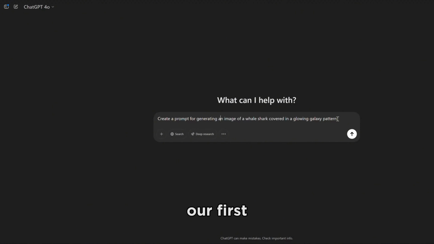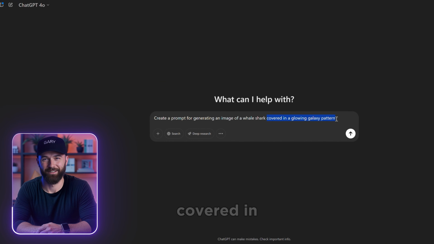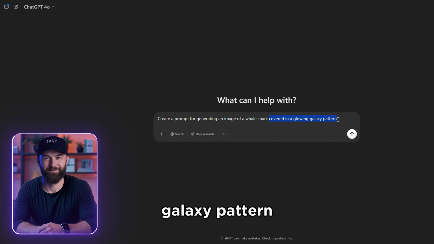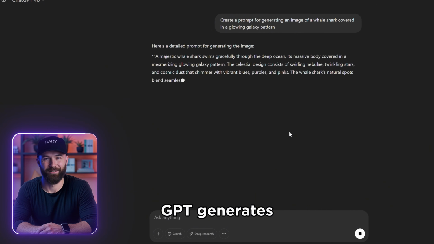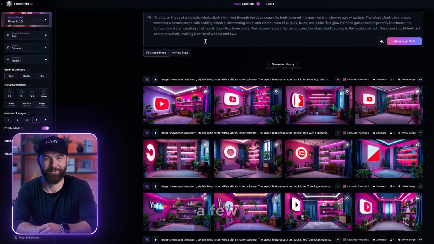Let's create our first AI-generated image. You'll type something like this into ChatGPT: Create a prompt for generating an image of a whale shark covered in a glowing galaxy pattern. Once ChatGPT generates the prompt, I'll copy it and paste it into the prompt box in Leonardo AI. This process only takes a few minutes.